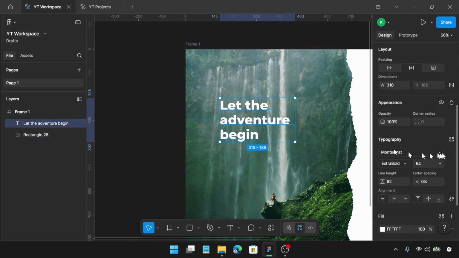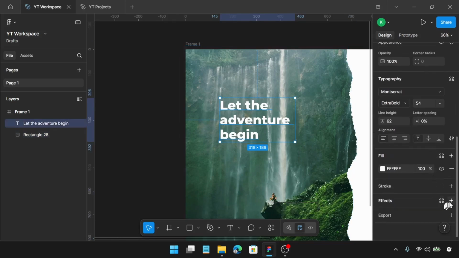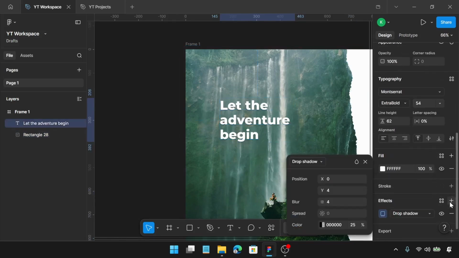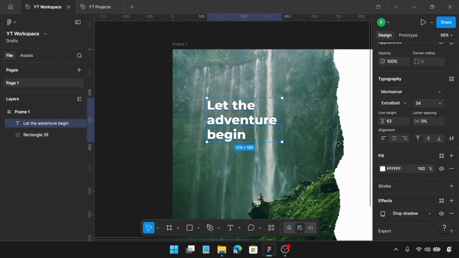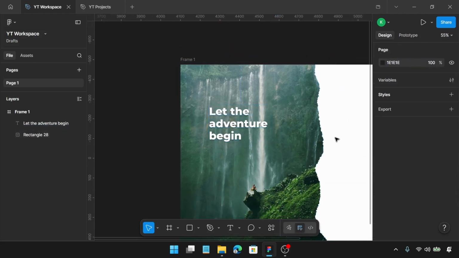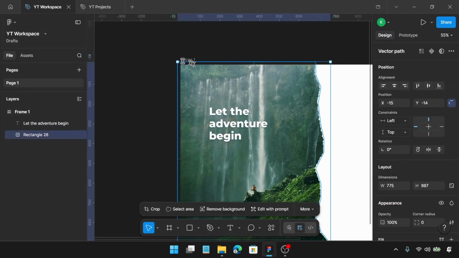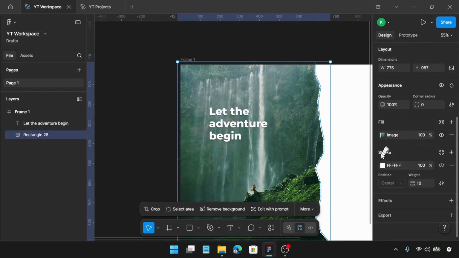Select the text once more. Let's add an effect so it will pop a bit. Let's go to effects. We're going to add a drop shadow. We're just going to leave the effects like this. We're not going to make any changes. So we just want it to look like it's popping up from the page and not look too flat.